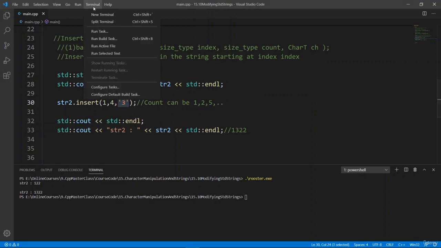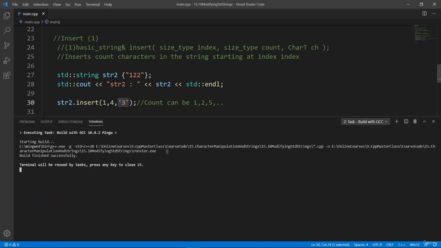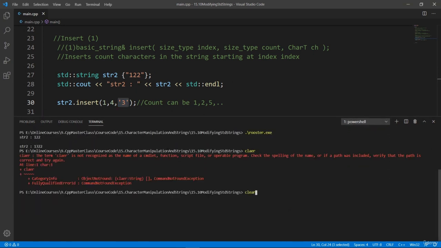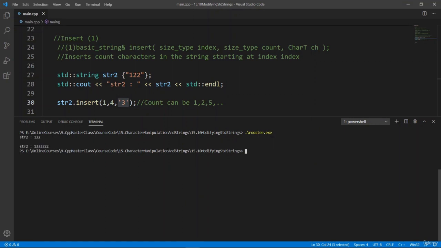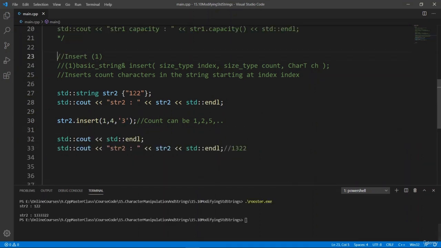Let's try and build this to really drive this point home. We're going to build this, and we're going to clear and run rooster, and you see that we inserted four 3s. This is what we mean here. We have many more versions of the insert behavior, so I am going to comment this out because we have many more that we are going to look at.